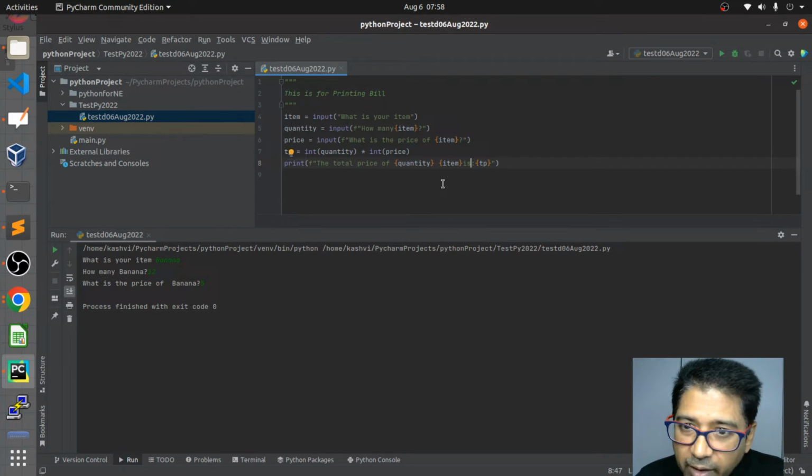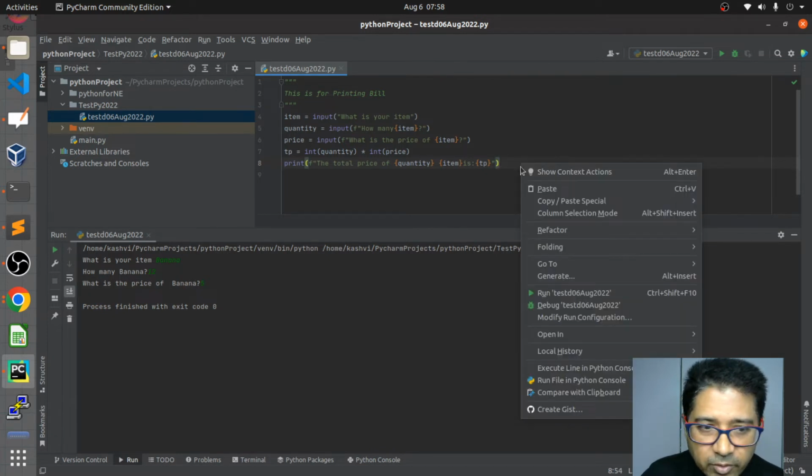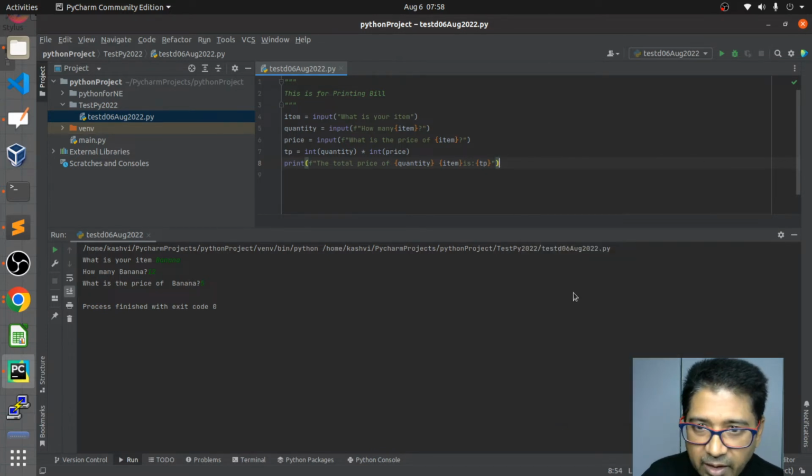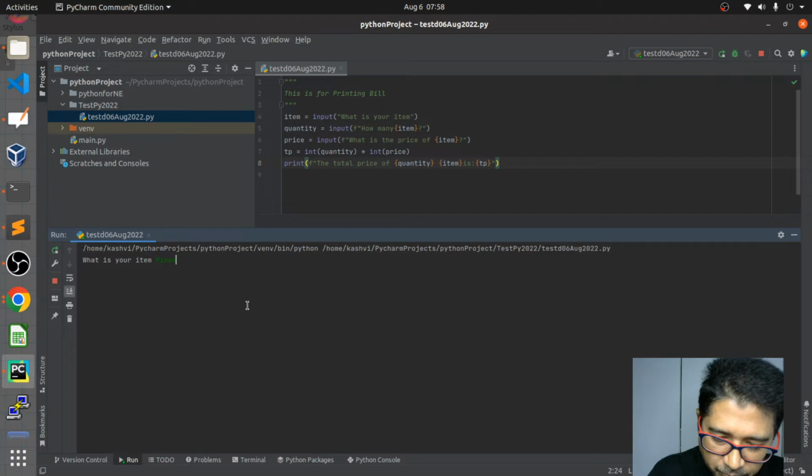You can integrate like this, so your input is going to be stored and used multiple times while you are outputting. So you can see that while we are printing, we are calling the quantity as an input here, the item as an input, and the price as an input. So let's see how this works recursively. This time I'm going to buy pineapple.